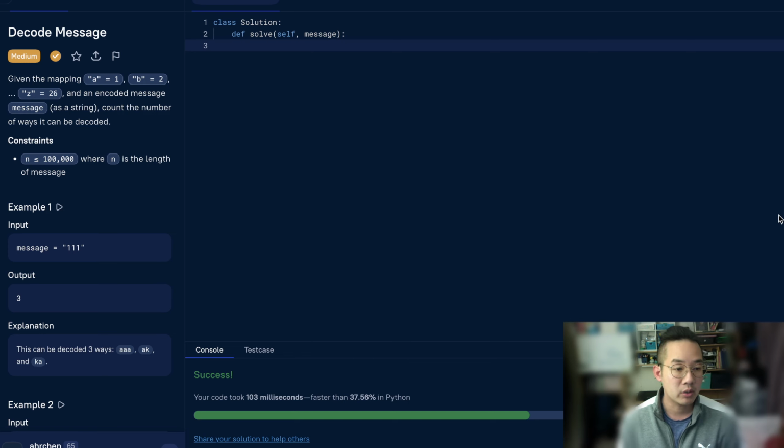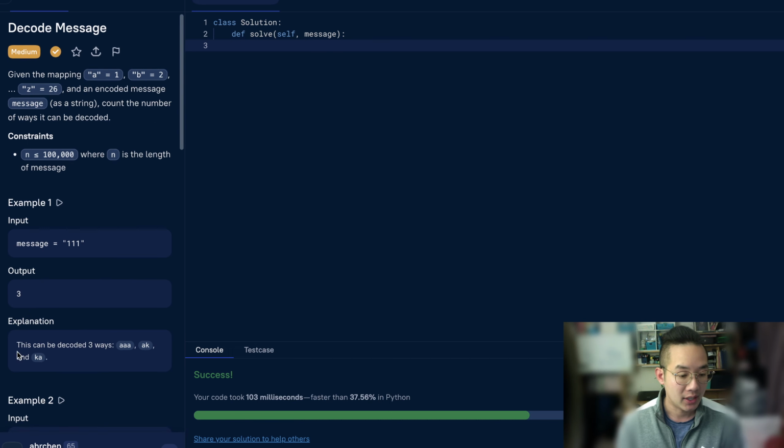Hello there. Today we have the problem called decode message. Given the map A equals 1, B equals 2, through Z equals 26, and an encoded message as a string, count the number of ways that it can be decoded. For example, if the message is 111, there are 3 ways it can be decoded. It can be decoded as 3 A's, an A and a K, or a K and then an A.